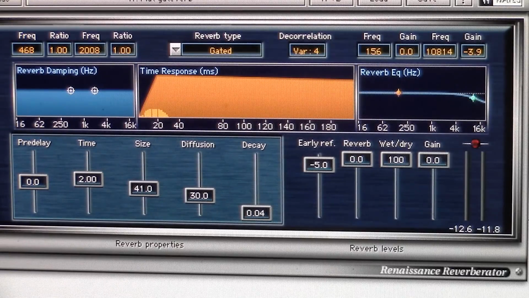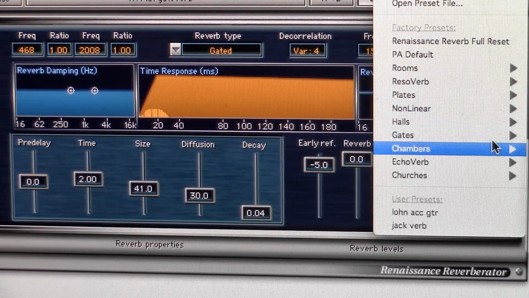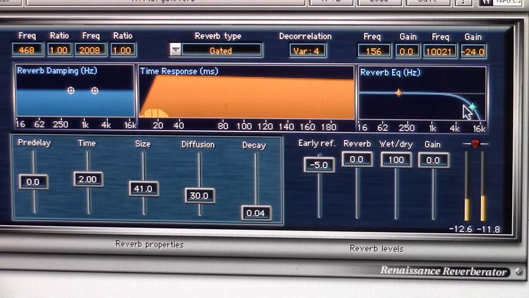I'm going to do some drum sounds now to demonstrate a gated reverb. I've got the Waves R-verb, the Renaissance reverb up. And I'm going to show you a gated reverb on the snare. So that's reverb off.